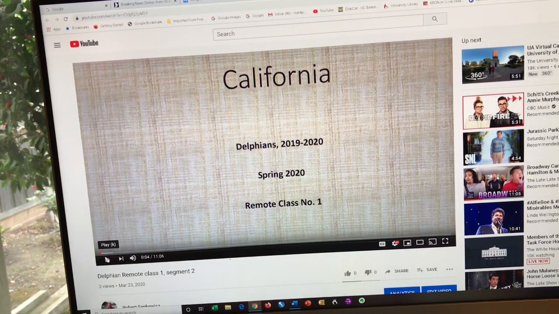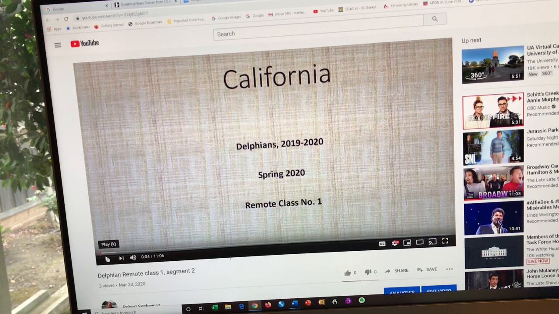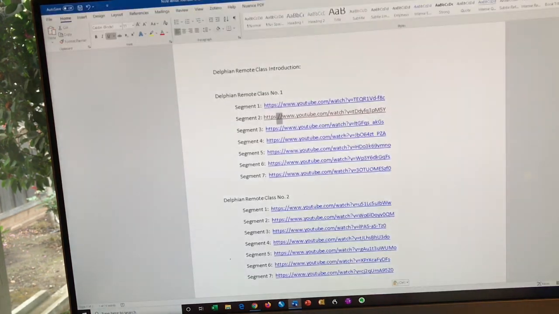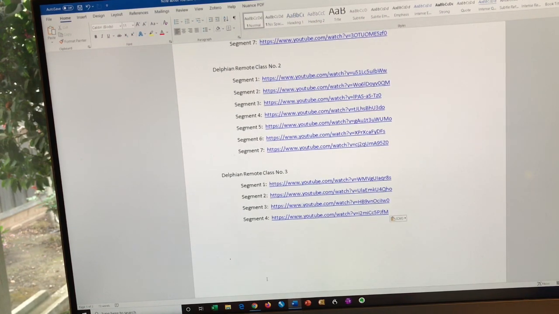I hope this is something that you'll find helpful. There are basically 3 classes. If we go to the Word document, which you will be getting, you'll see that classes number 1 and number 2 each have 7 segments, and class number 3 has 4 slightly longer segments, okay? So you will be able to do this at your own leisure and at your own pace.